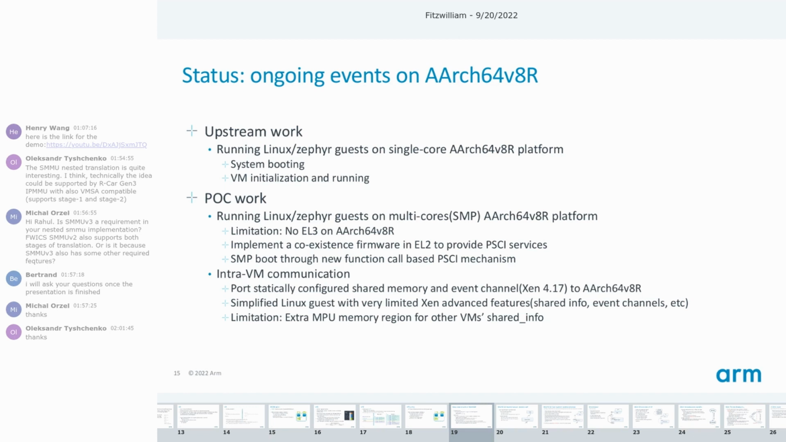Never mind. So I am a senior software engineer for ARM, and I will do the last talk. First of all, I would like to briefly introduce the current status and what we are going to do for the AArch64 V8R. For the upstream work, the first stage is to successfully run a guest, no matter whether it is a Linux guest or a Zephyr guest, on a single core AArch64 V8R platform. The code will be roughly divided into two parts to deliver: system booting, and VM initialization and running.